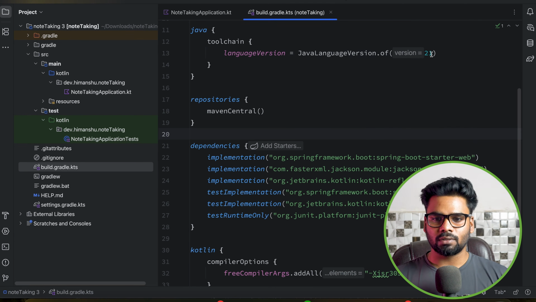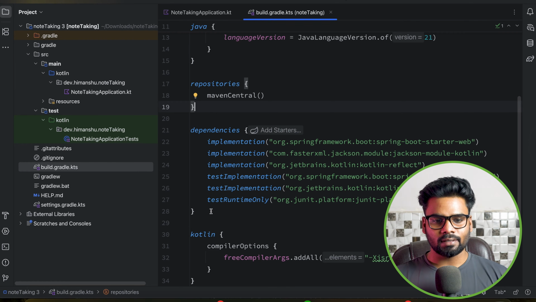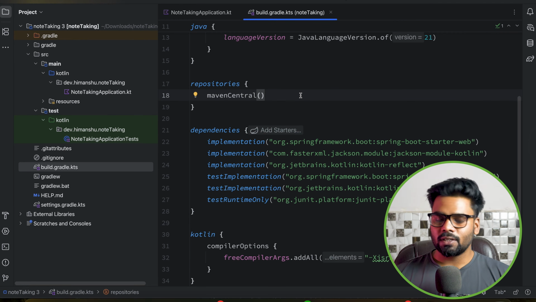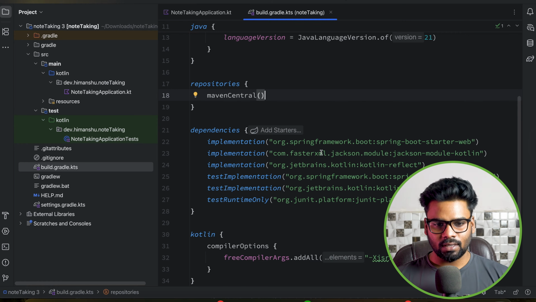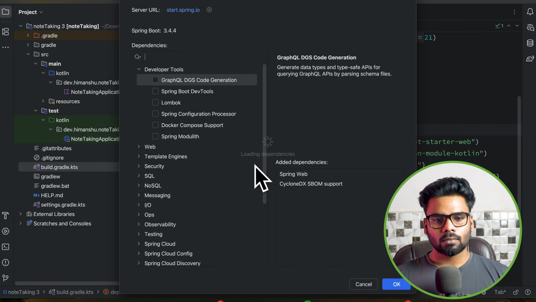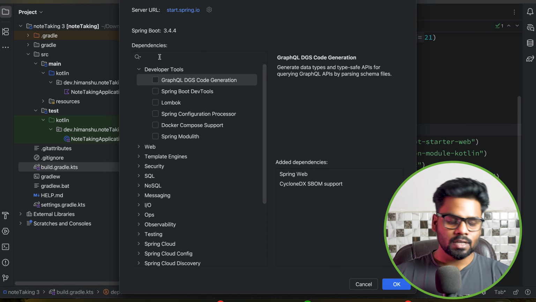Due to that reason it uses 21 here. We want to use the Maven Central repository, and these are the dependencies included. Let's say you want to add more dependencies in this dependencies closure. Well, it's very easy. You can simply click on this Add Starters and you can do the same thing that we were doing during the project creation on our Spring website.